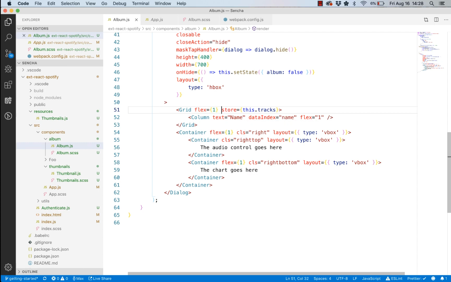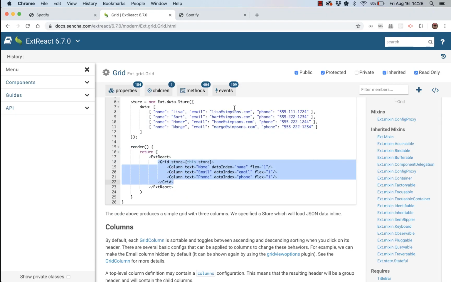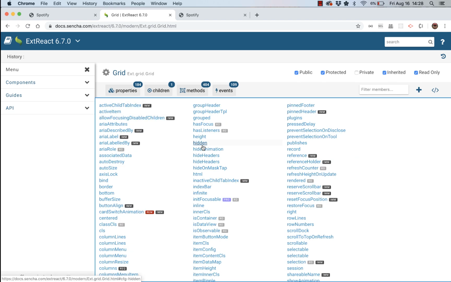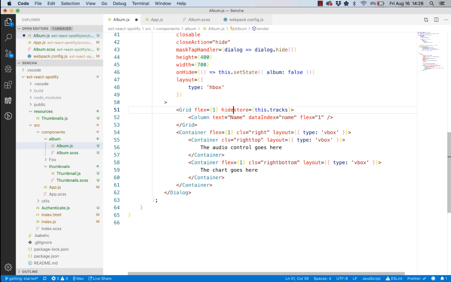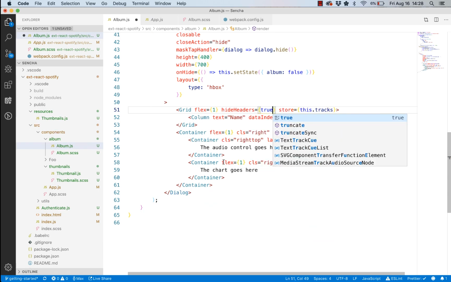Oops. And then also, we don't really need column headers for this. It's sort of self-explanatory what these titles are. And grids have a property that can turn the header off. So I forget what it's called. So let me see here. Hide headers. Hide headers. Yeah, there it is. Good thing there's API documentation.